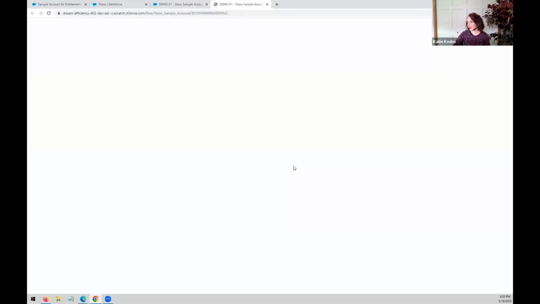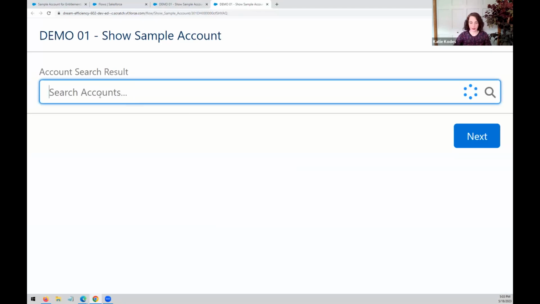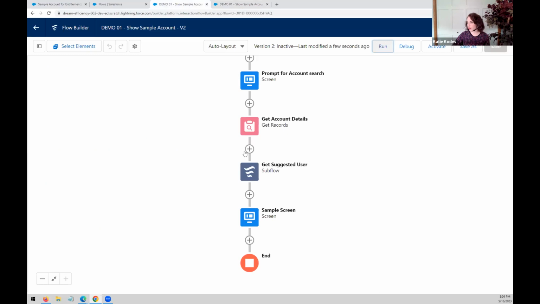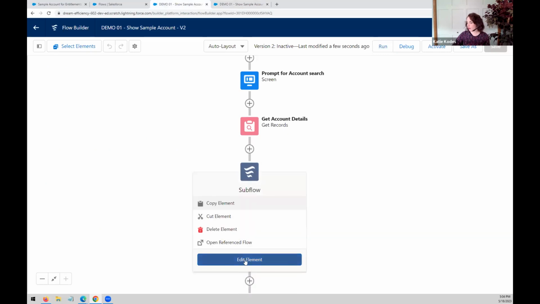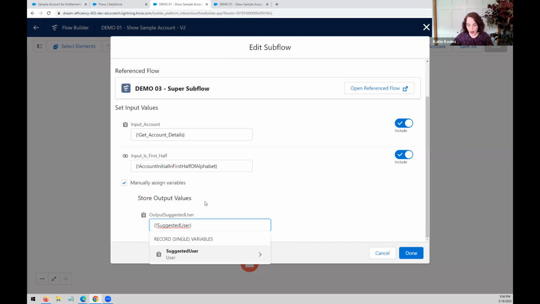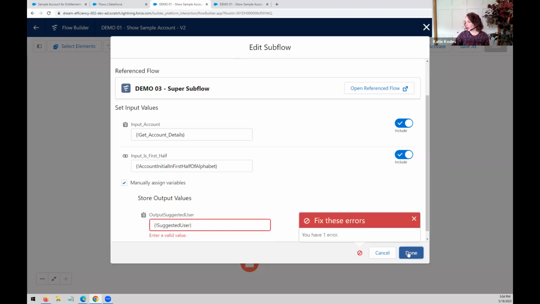We'll run it. And if we search for hello demo, cross my fingers, it still works exactly the same way as it did before. Cheryl asks, would I have gotten an error message if I hadn't removed the period? I think so. Let's just try. I'm going to put it back and hit done.